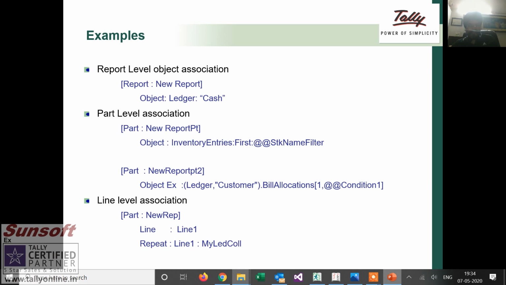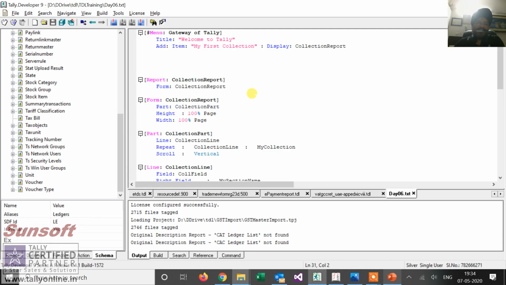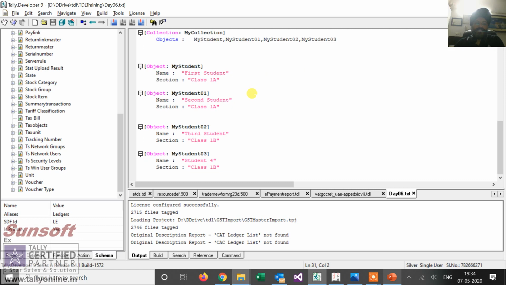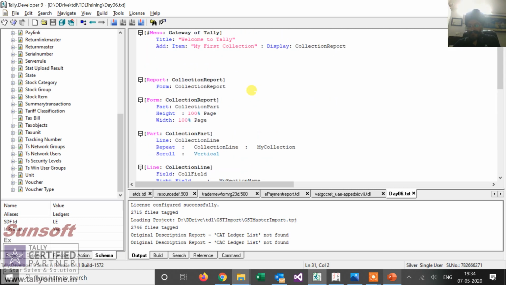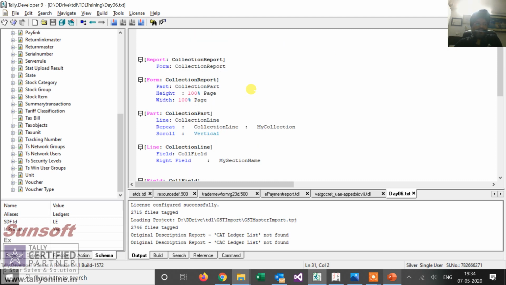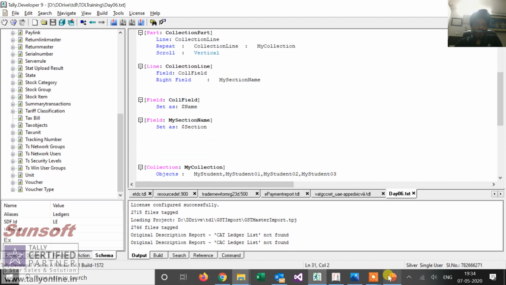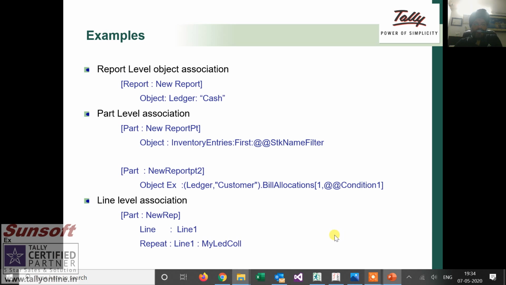So we'll do this in detail in the second section of our training, how we can access the internal objects and how we can associate the object at the report level.